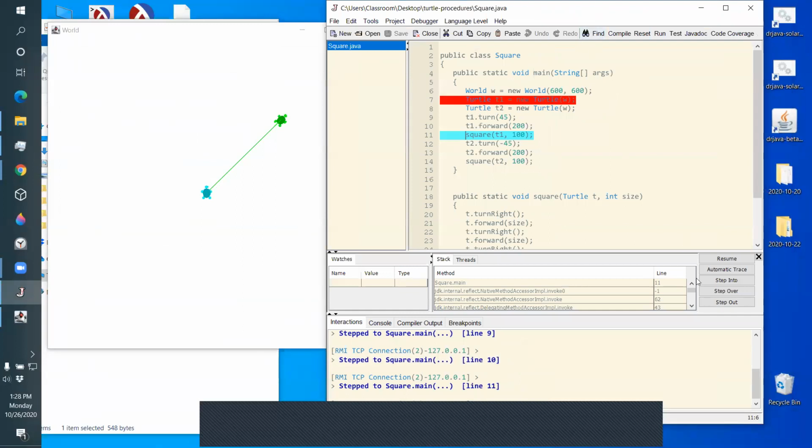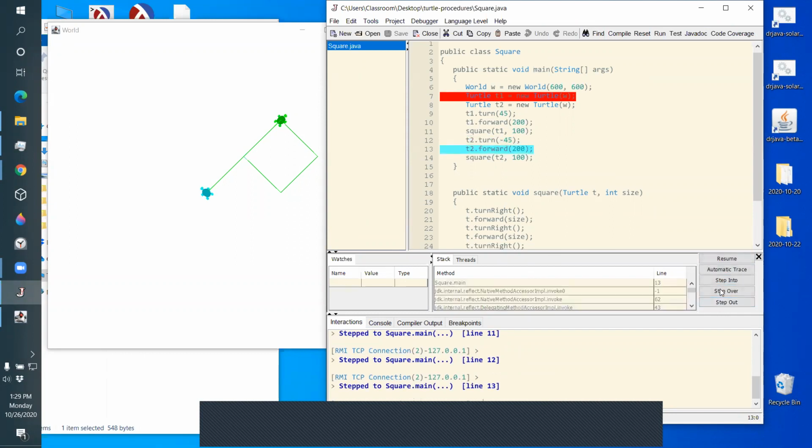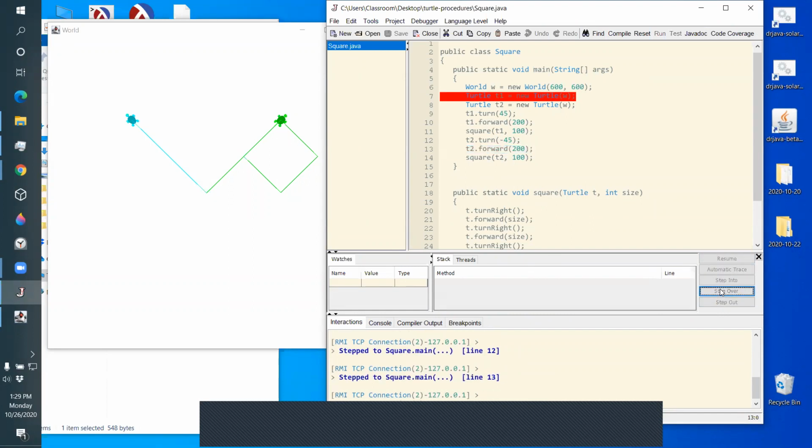Like right now, I'm going to do what's called step over. When I say step over, I'm saying just do the square. Don't step into it. That's step into. Just step over it. So that's going to draw a square. Okay, there's the square. Notice that that just happened in one click. Now I'm going to tell the other turtle to turn left. I'm going to tell the other turtle to move forward.